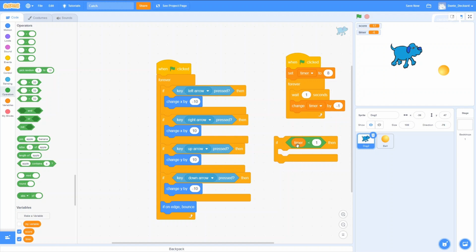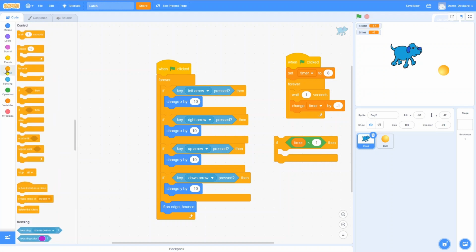If our timer variable is less than 1, then stop. Back to control, and stop. Stop all. Now again, we don't want to stop all, because if we stop all, that means everything in the program will come to a screeching halt. Now we don't want that, because maybe we want there to be a little game over screen, or a little message, or to print your high score. So all we're going to do is stop the other scripts in the sprite, which means we can no longer move and our score won't change, which doesn't matter because we can't move anyway.